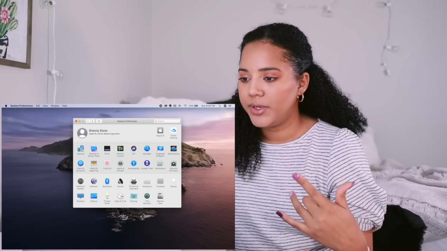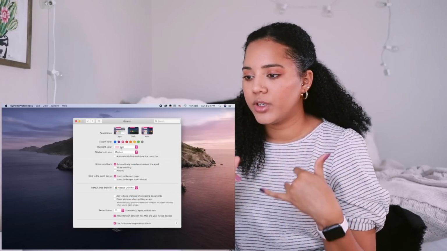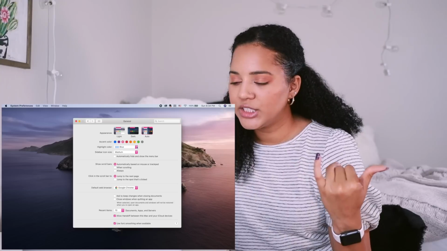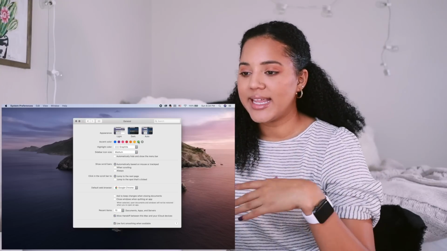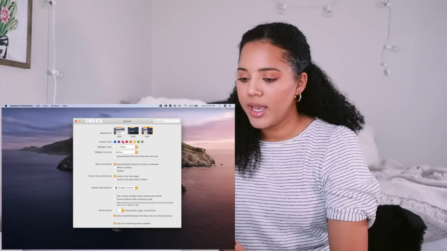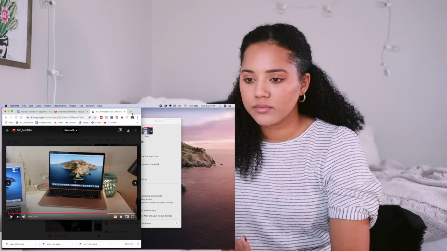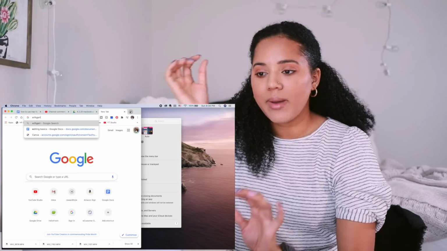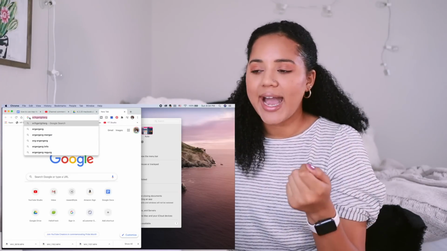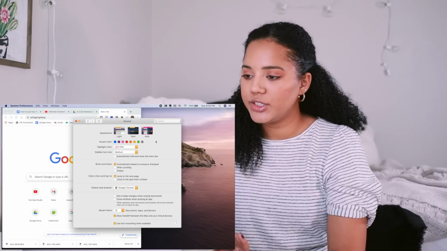So if you go to System Preferences and go to General, under Accent Color is where you can change the accent color, which is basically the color that shows up when you highlight stuff and on different windows. The default is blue, but you can change it to purple, pink, red, orange, yellow, green, or gray. So let's change it to pink, and you'll see that everything that is the accent color turns pink. If I pull up something, let's just pull up Google, you can see that whenever I highlight my URL, it turns pink. So the accent color is something that you can change.